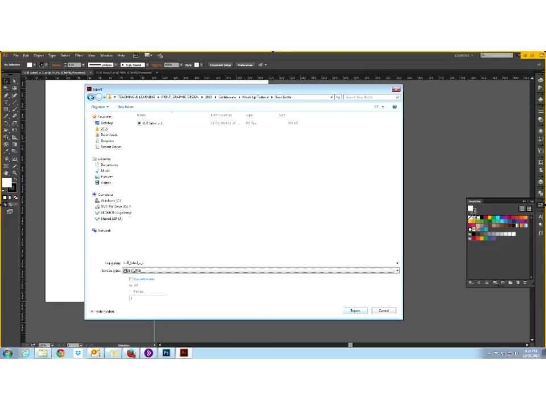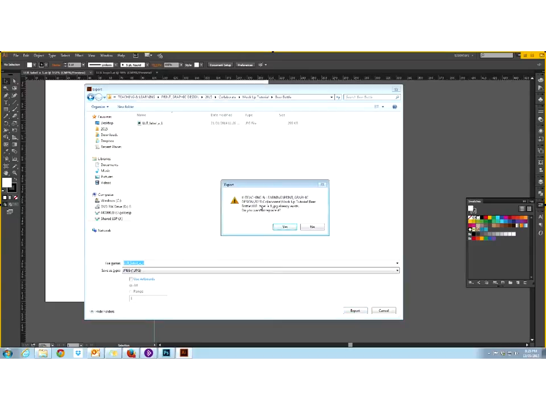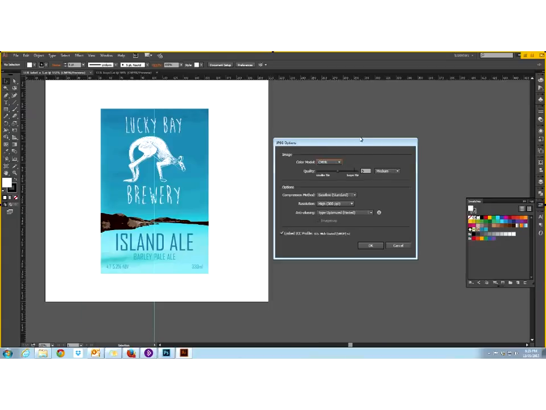basically go, well actually I'll overwrite it. So I'll go Export, going, are you sure you want to replace the one that's already there? Yes, I do. And then it asks me here some questions that I need to answer.